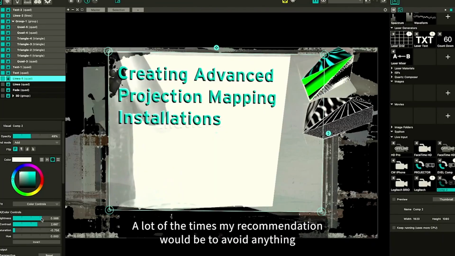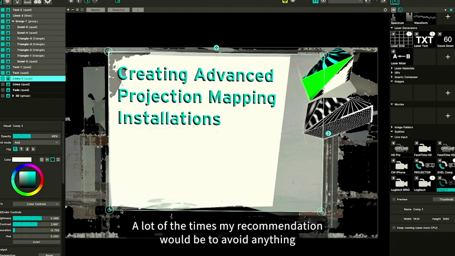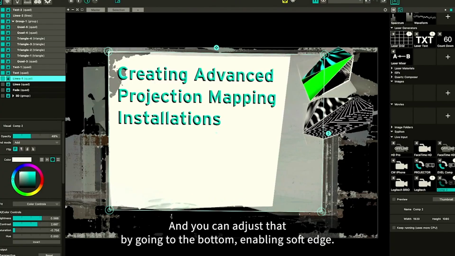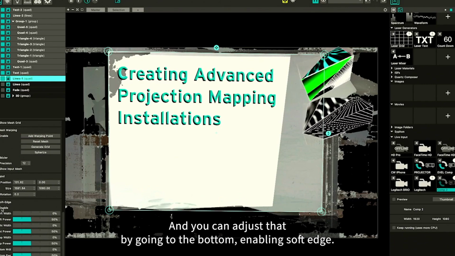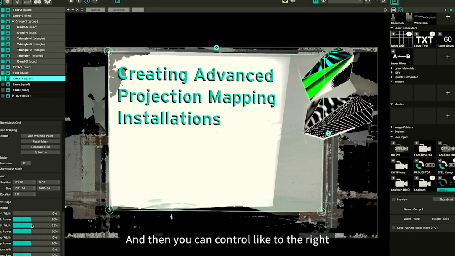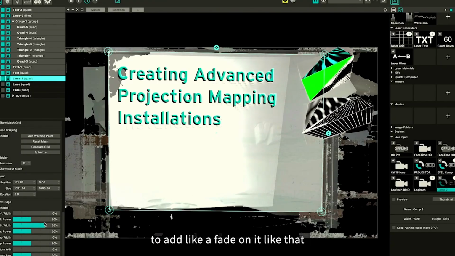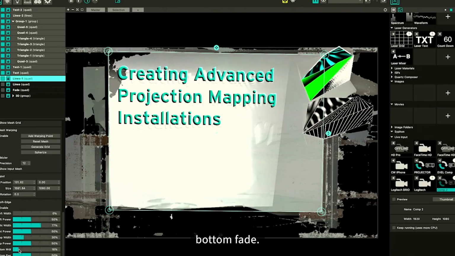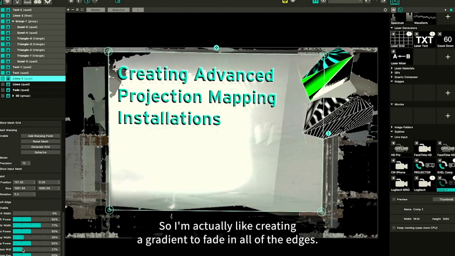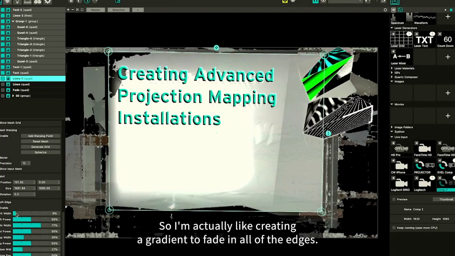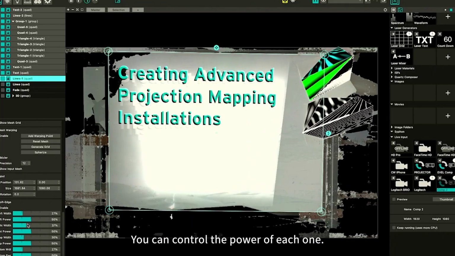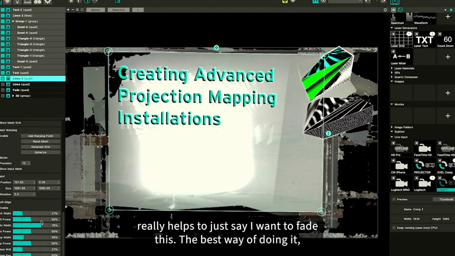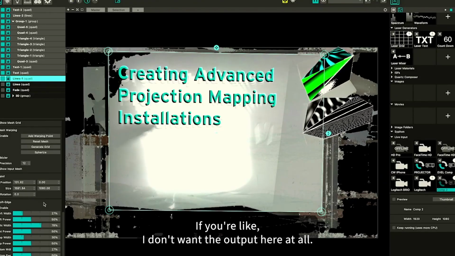A lot of times, my recommendation would be to avoid anything that makes it feel like the projector has an edge to it, and you can adjust that by going to the bottom and enabling soft edge. Then you can control a fade on the right, or a top fade, bottom fade. So I'm creating a gradient to fade in all of the edges, and you can control the power of each one. If I wanted it to be more or less, it really helps to say, I want to fade this.